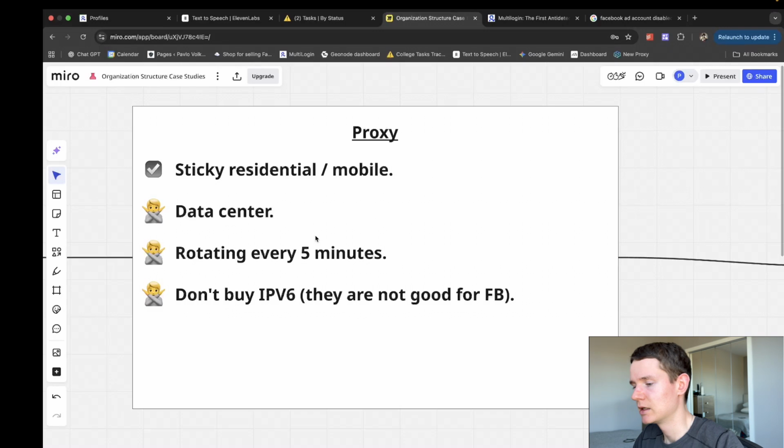Now, you don't want a proxy that is rotating. You want a sticky one, because you don't want the IP to change every 2 minutes. That's going to look suspicious. And one more thing, I had a bad experience with IPv6, just for Facebook. They are a new type, and you don't really need to know what this means. Whenever you see IPv4 or IPv6, I would go for IPv4 all day, because Facebook just works better there.